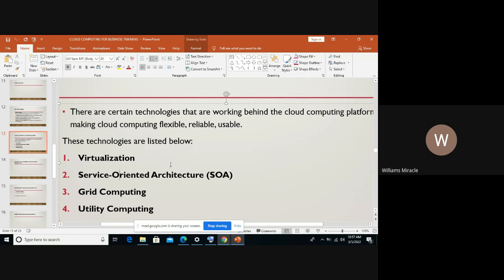So we also have the service-oriented architecture. This one helps us to use applications as a service. I did not mention that when we are looking at cloud computing for business, we can also refer to it as business as a service, because there are different service models when it comes to cloud computing, where we have the IaaS, the SaaS, and the PaaS, which is the platform as a service, software as a service, and infrastructure as a service. I'll quickly go into that shortly.